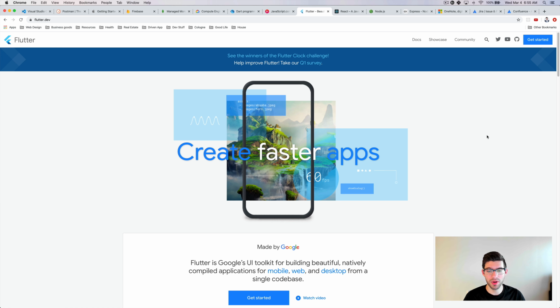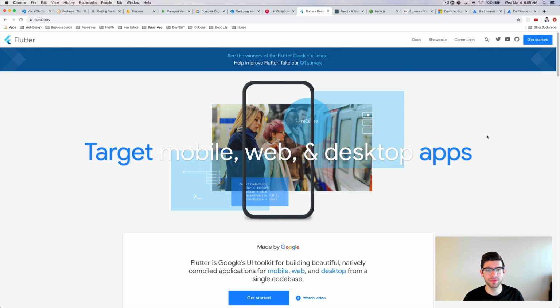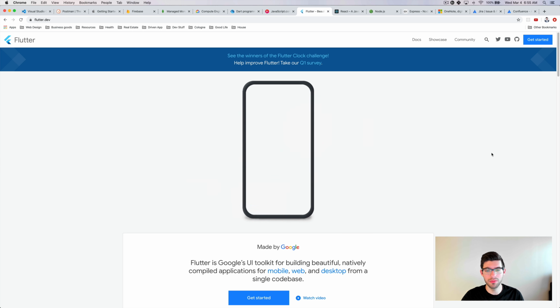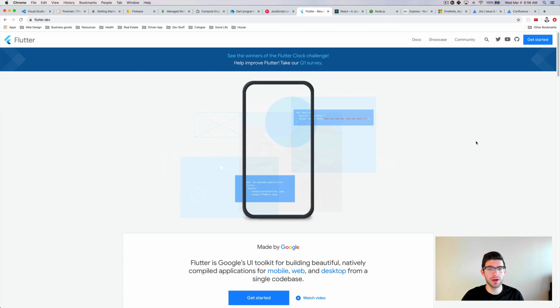Flutter, this is the framework that I use for all of my mobile app development stuff. You guys probably know that because my last 10, 20 videos have been in Flutter. So there's that. But if you want to make mobile apps or anything like that, I highly recommend using Flutter. I think you can also make desktop apps now too. So highly recommend using Flutter.